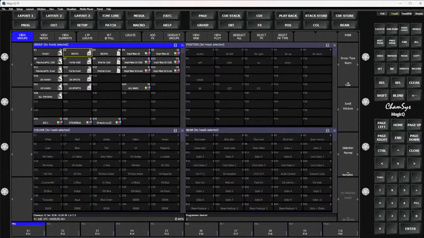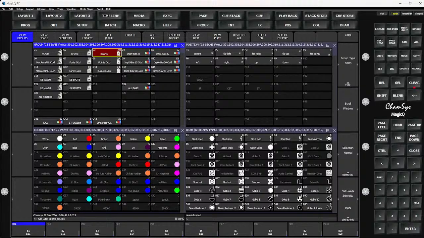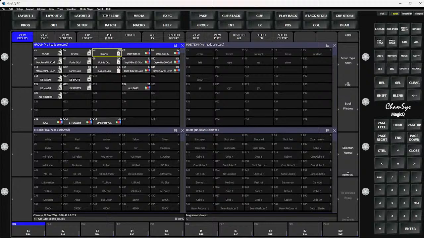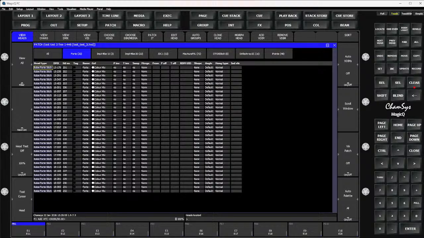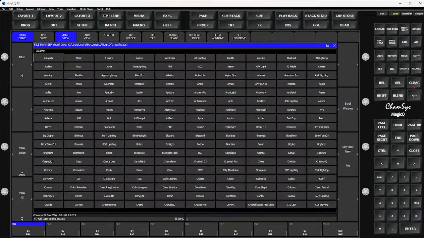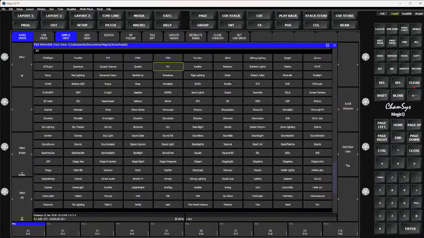So now if I go to beams and we go to locate, so those are fine. Go to the spots, go to locate. So those did not go there. Let's go back to patch. Let's go to the forte. Let's go to here. Go to choose head. It's a rip A. Go to R.